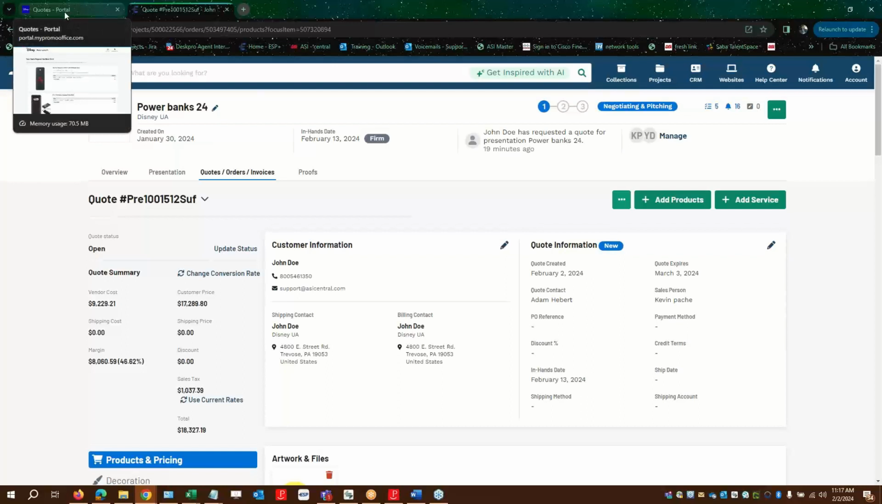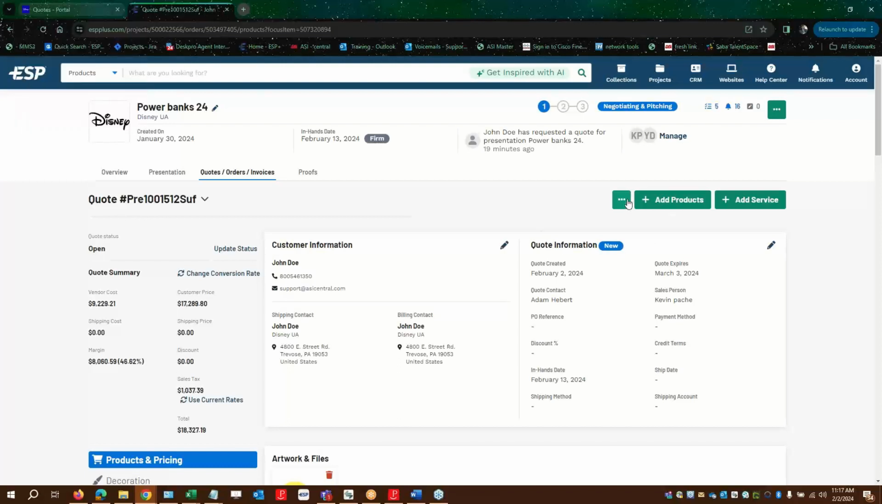previous link they had. Now, the difference between presentations and quotes is that the quote won't show on the link that they have unless you click on share and then click on share link and click on copy. So once you copy the link, their link would update.